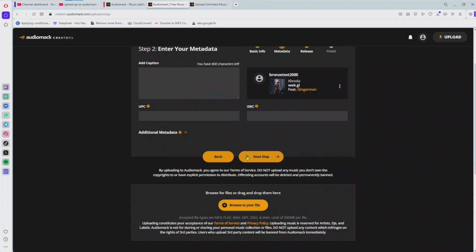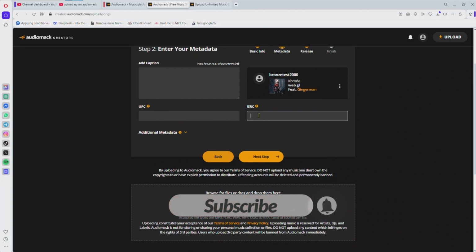On this page, you add the caption. So we can add something like, this is a trap dancehall, or this kind of stuff, and you don't need to enter anything here. I think it's not really necessary.